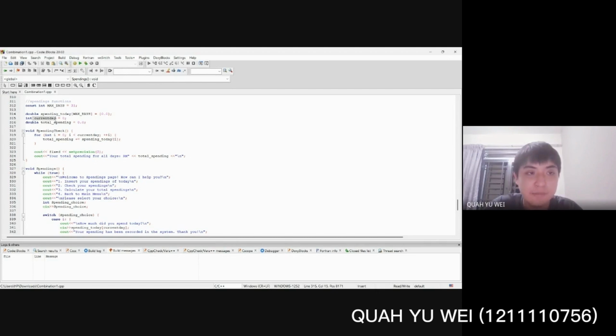After that is the current day. Current day represents the day the user is using the program, so it starts at 0. After that is the total spending. The total spending means the total of the user's spendings. So total spending is marked as a double, because I need to know the accurate spending total, and it will also start at 0.0.